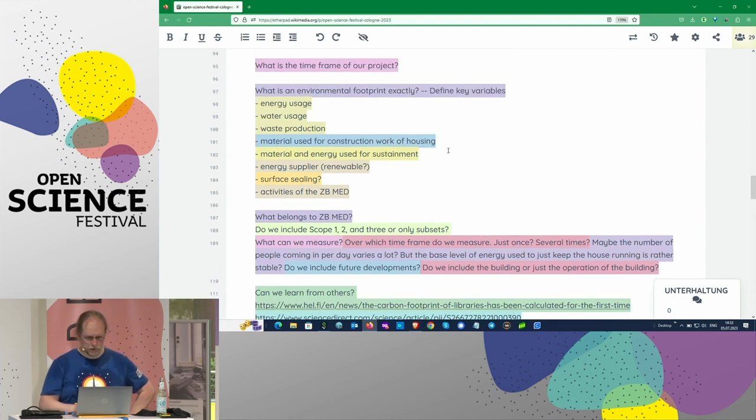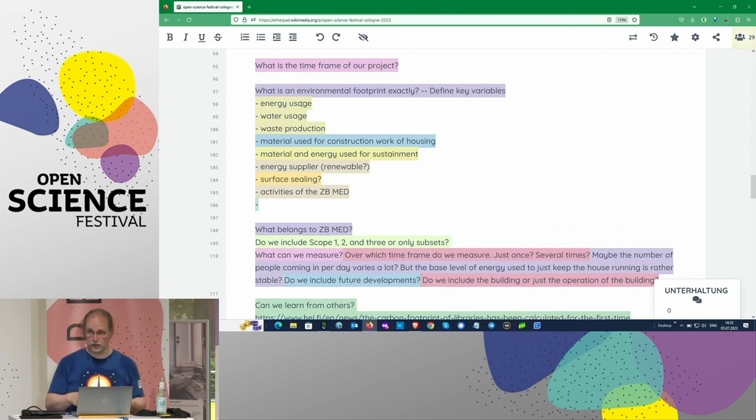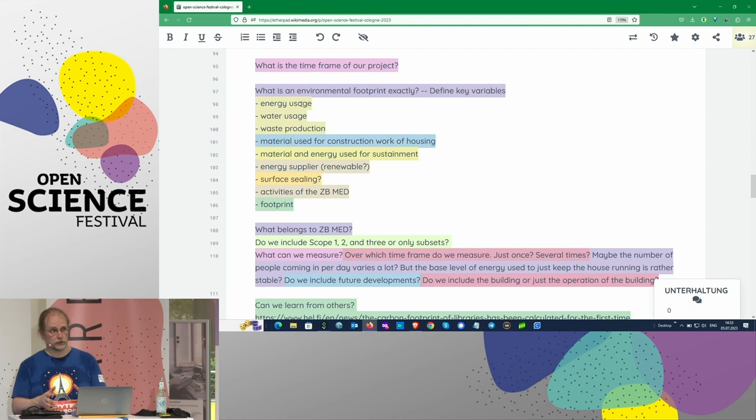Material used for construction work of housing. Yeah, another aspect that we haven't talked about yet is that some of those things will be private. These are things that are hard to assess from the outside, and so we will have to have a mechanism by which we decide whether we include that in the assessment or not, and if we include it, then how do we include it?